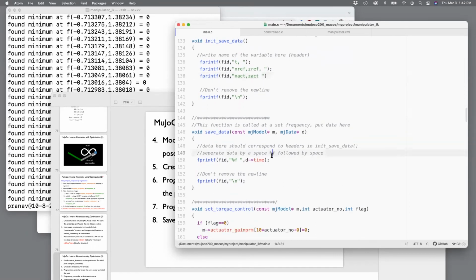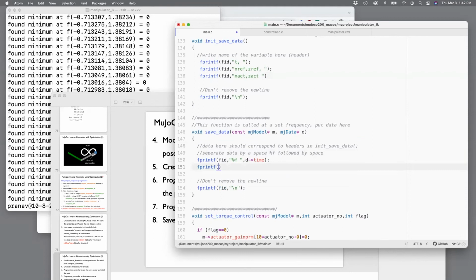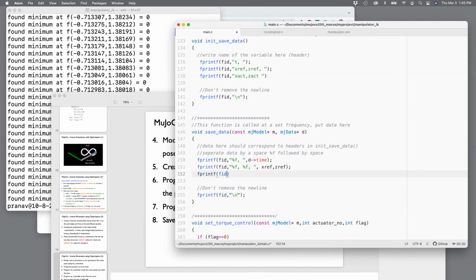So then here I need to now save them. So fid percent, I forgot a comma here. %f will be the x reference. So I need to make a variable. Let me just do that later on, but let me just save that in xref and zref. And then fprintf, fid %f %f. There should be no comma there because we get an error when you load it in MATLAB.